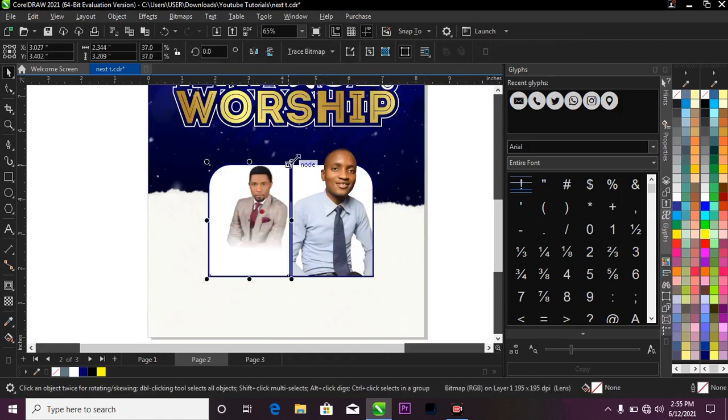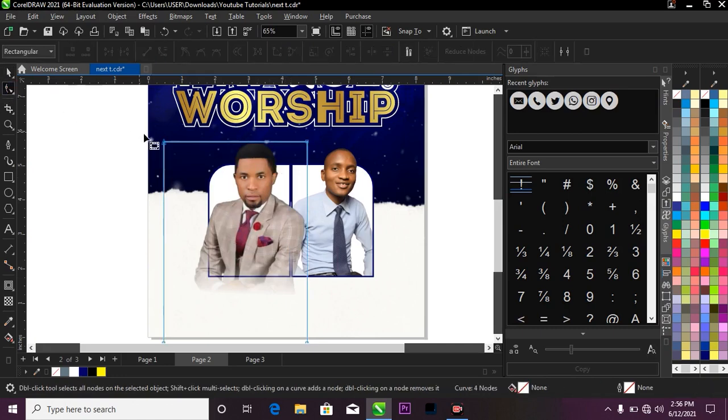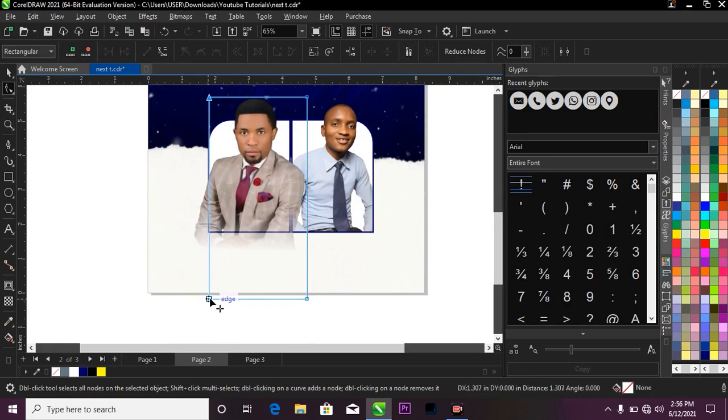Hold down Alt on your keyboard, then scale it up like this. So Ctrl C on your keyboard, then Ctrl V to paste it again. Head over to your tools bar, select your shape tool, then crop it like this.